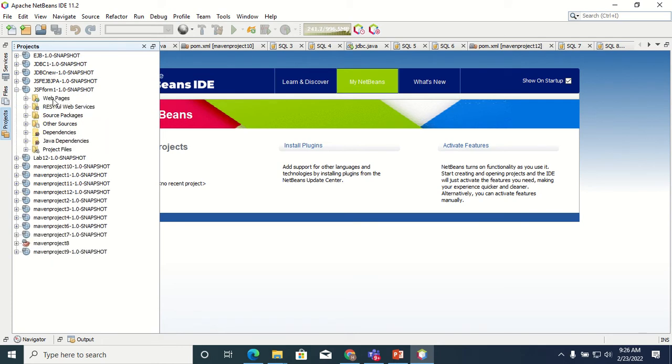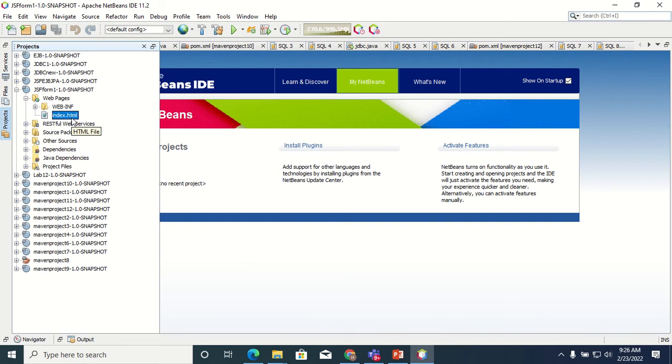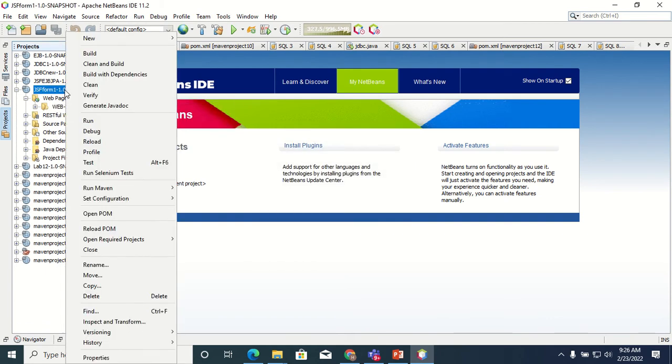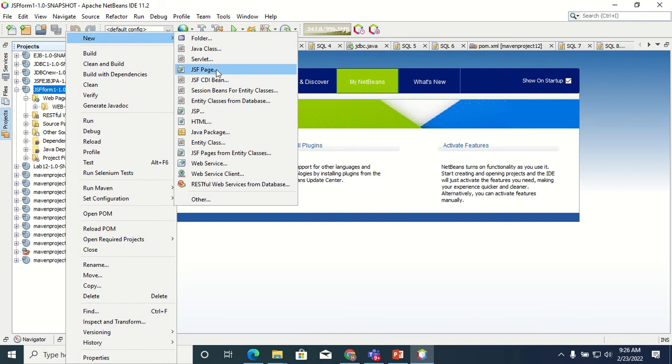So you can see the project is created. So here you can see the HTML page is created. We don't want HTML page. We want an XHTML page. So just right click, new, JSF page.